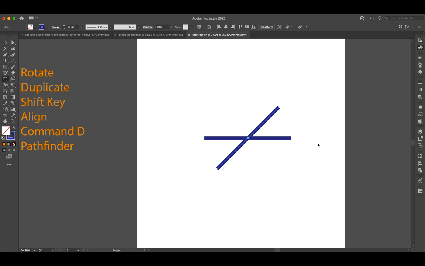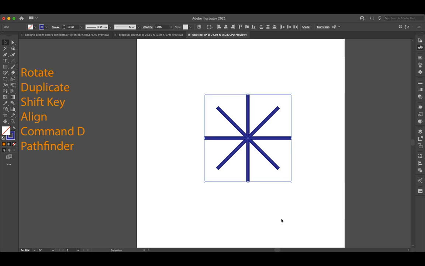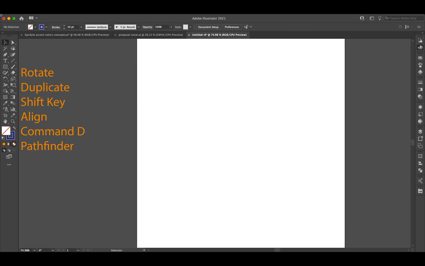What Command D does is it's going to take what I copied and paste it, but it's also remembering what I did with that as far as rotating. So Command D, I'm going to hit it many times. It will do its thing. Okay, so now I kind of got this star. See how easy that was.